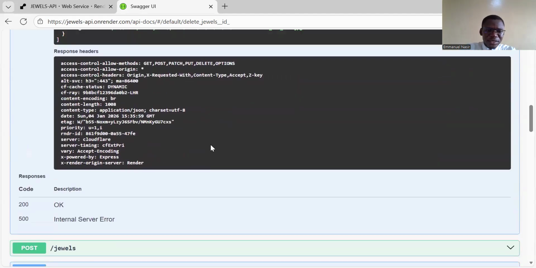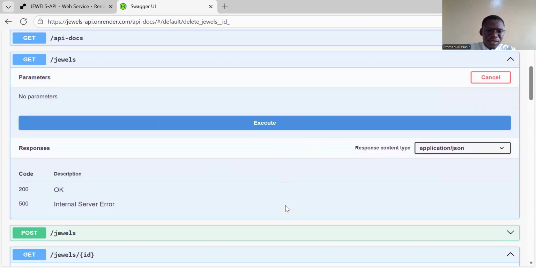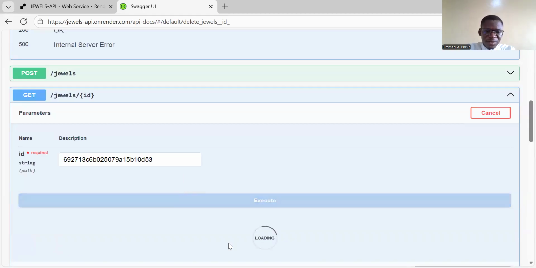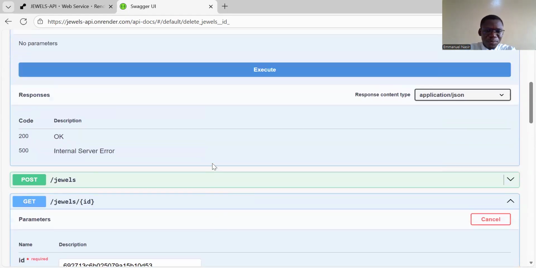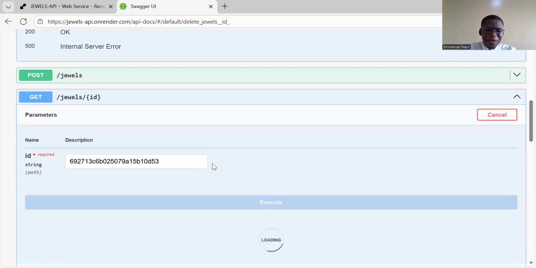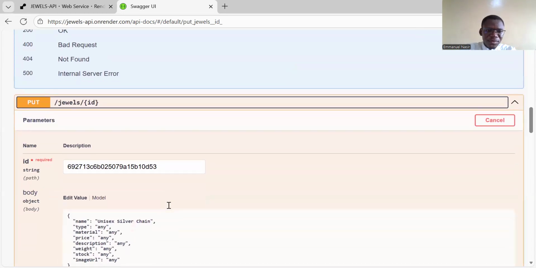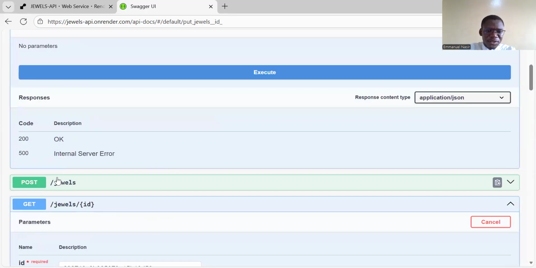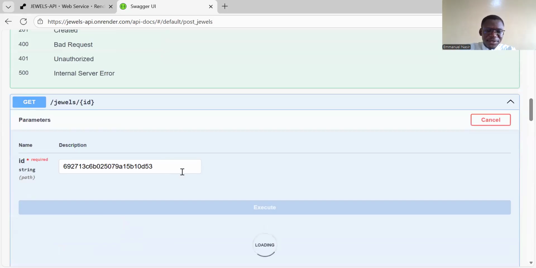So let's come back to our gets over here. Let's clear this and execute again. Let's see how it's going to work. You can see it's all loading and it's not generating anything. So this is a sign that this is working properly. Okay, so let's check our puts. Sorry, our posts, to confirm if our post is working. You can still see this is loading because it cannot generate it.